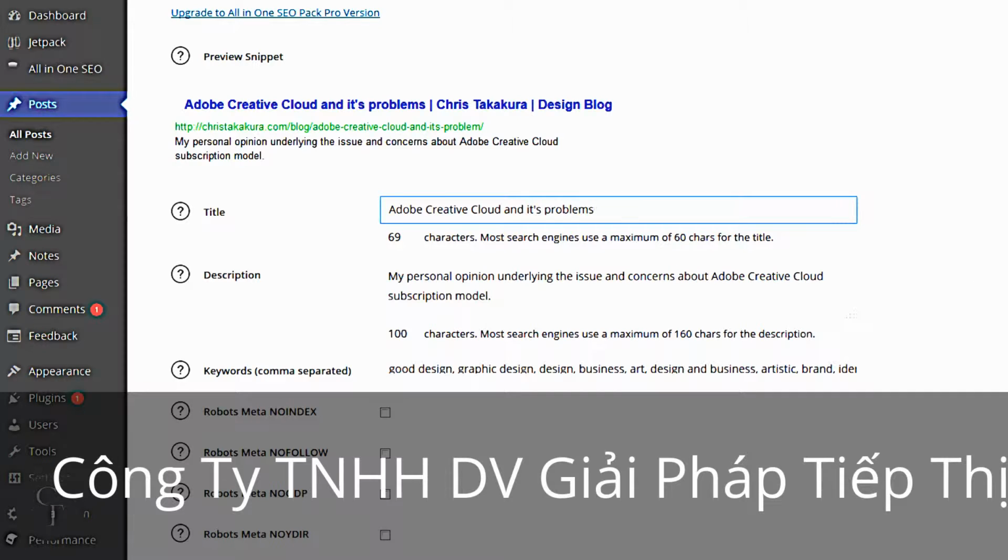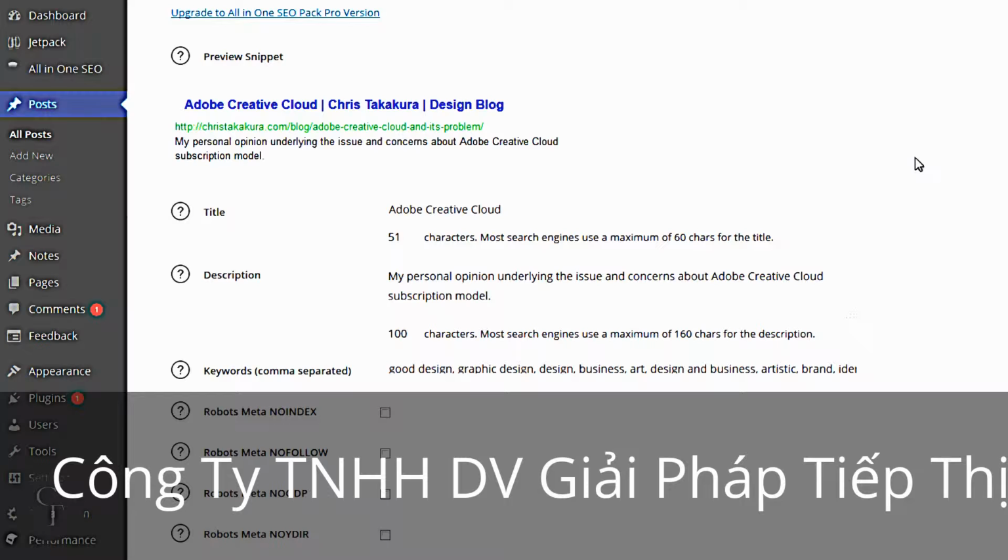So again, this was very similar to the settings page, but now we're in an individual blog's settings. We're going to have our own unique title, which I usually make the blog title as long as it's not too long. This title right here is already using too many characters because it shows you the character count of 69 right here. But most search engines, as this says right here, use a maximum of 60 characters for the title. So maybe we can shorten this and say Adobe Creative Cloud only. This was my blog post. And as you can see up here, the preview snippet shows how it may look on search engines.